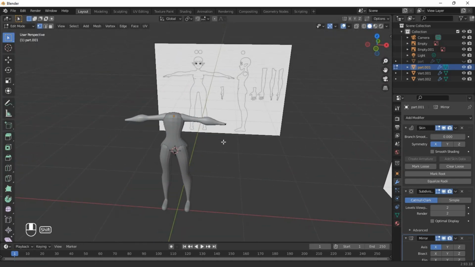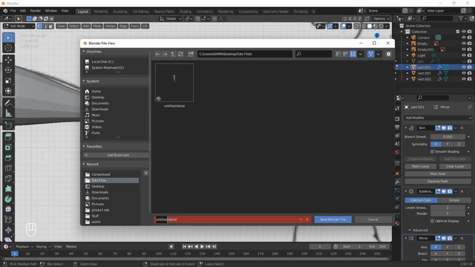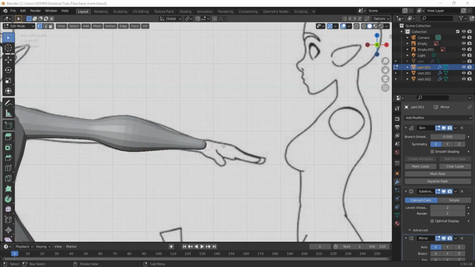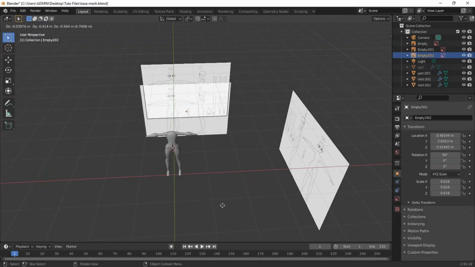This workflow is very easy and efficient. Don't forget to save your work before continuing. Now to start the hands, you can duplicate your reference image.